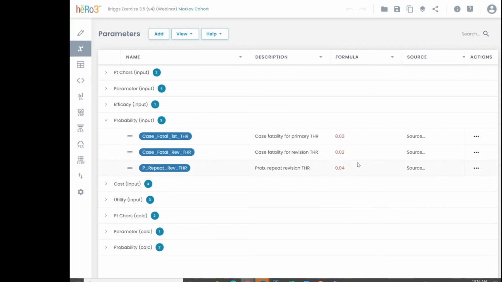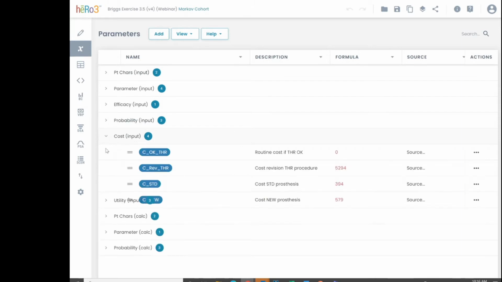And then a probability of undergoing a repeat revision. So after the first revision, what's the probability of undergoing another revision? We have a few cost inputs.